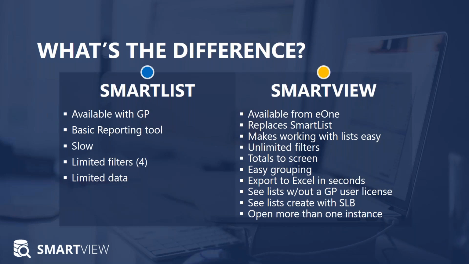With SmartView, they're going to be able to access those lists outside of GP. So therefore, you can save a GP license with that. Any list that you've created with SmartList Builder, you're going to be able to see in SmartView. And then the other thing is you can open up more than one instance. So I personally have a few different instances of SmartView opened up, and I toggle back and forth from report to report throughout the day.